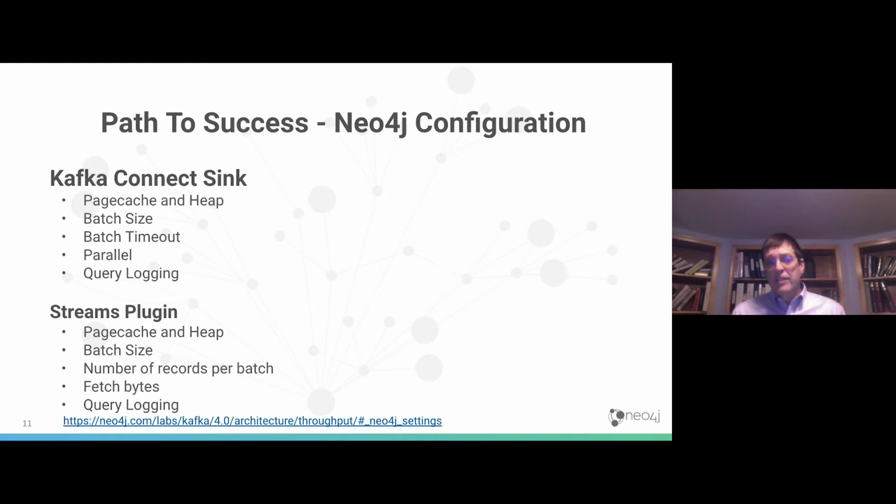You can set the batch timeout, how long the batch will run. On the Kafka Connect sync, you can set it for parallel true. You don't have that option in the Streams plugin, but the parallel allows you to run those parallel processes. So again, if you're writing a lot of nodes out of your Kafka topics, you could set parallel true and get greater throughput.